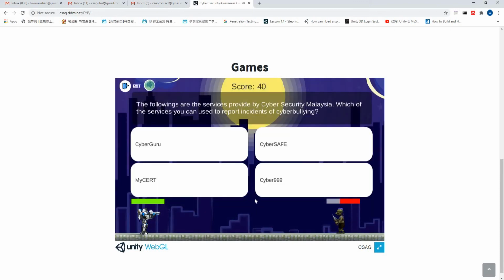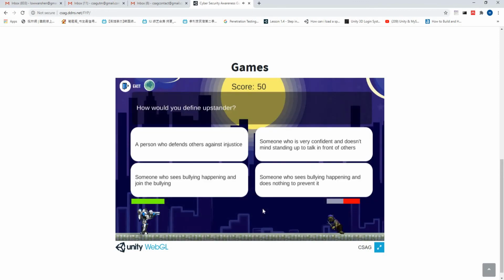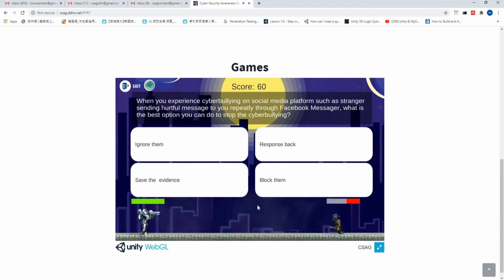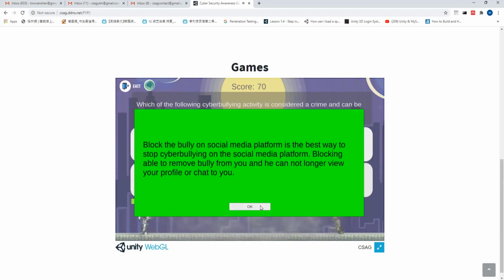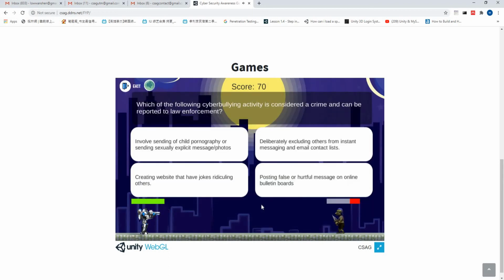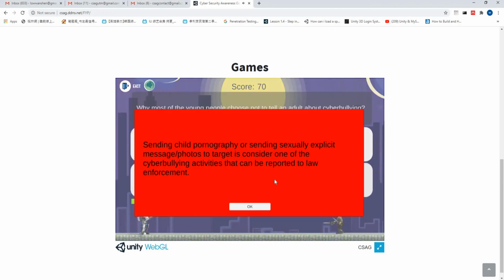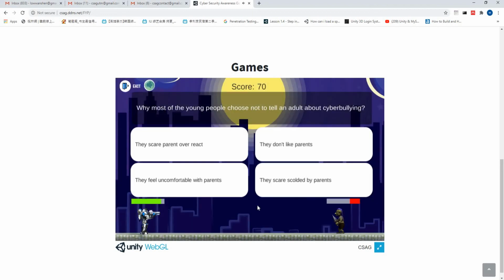Which of the following is the service that reports the incidents? 999 is the answer. You can see that the mark will be added by 10 for every correct answer. Which of the following activities is considered a crime that can be reported? If I choose the wrong answer, it says that sending child pornography can be reported to law enforcement.